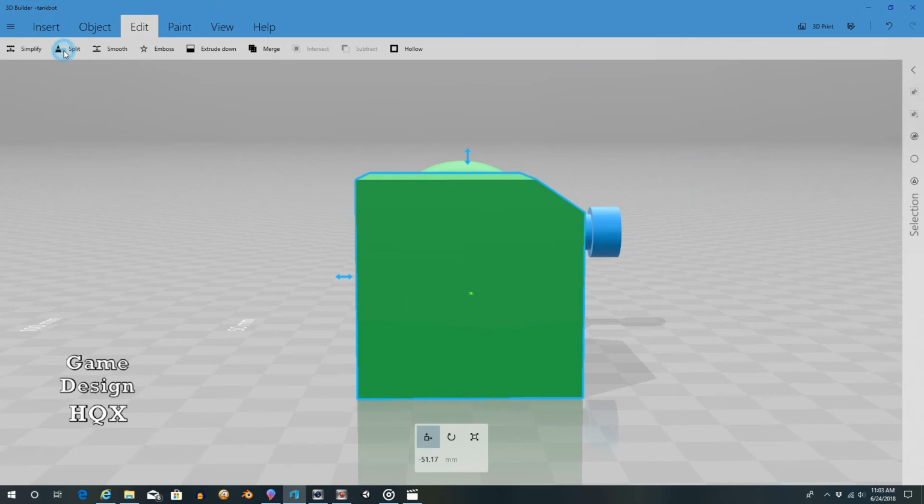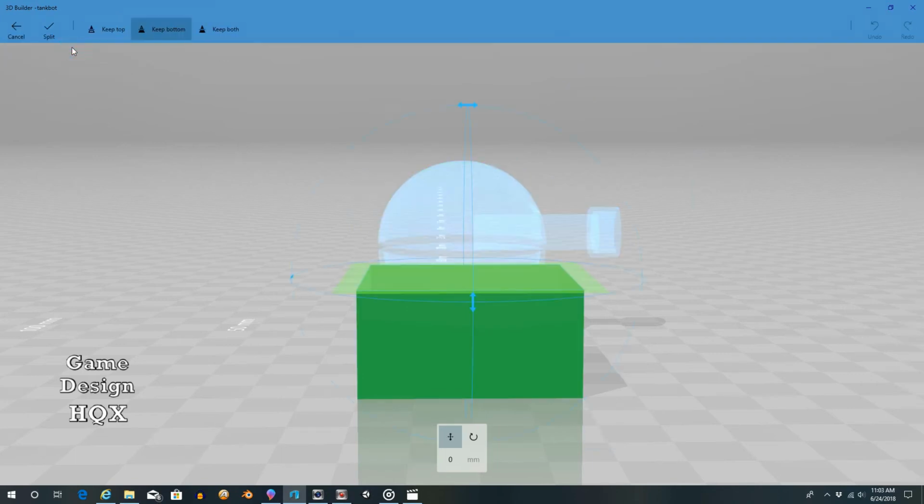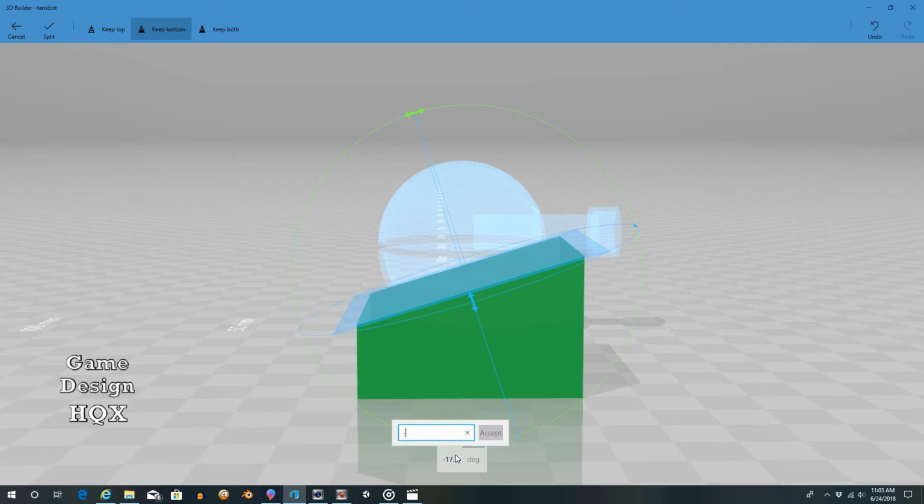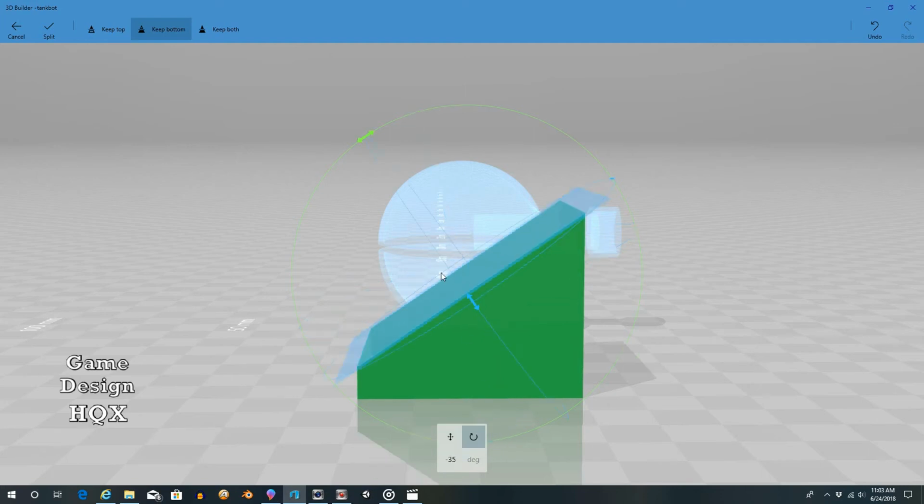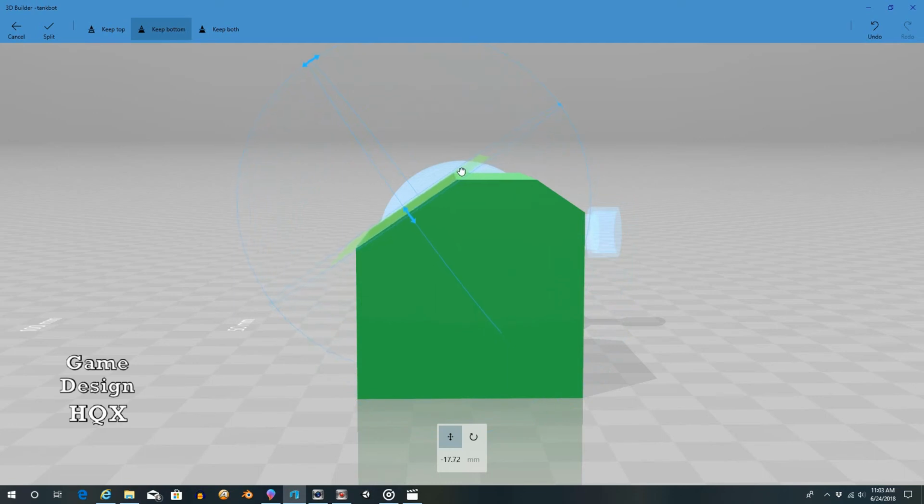And now the same thing again. So split, rotate, but this time it would be positive 35. Actually, let's start the rotation first so it knows what angle. All right, so negative 35. And now for position, move the plane, and I think we said 22. There we go. So that looks good.